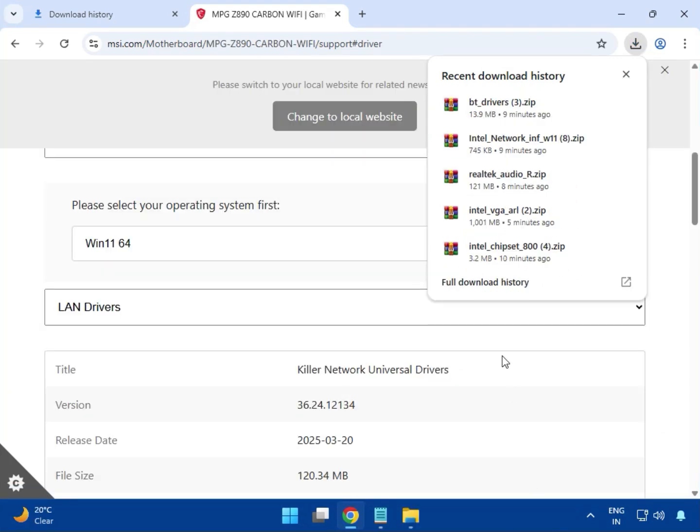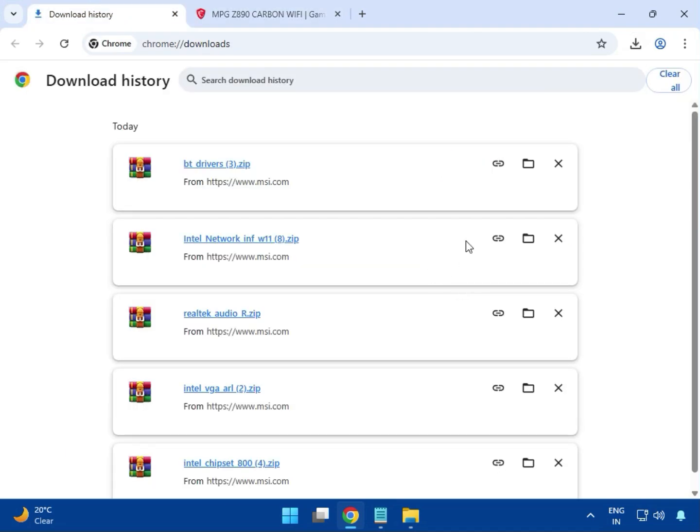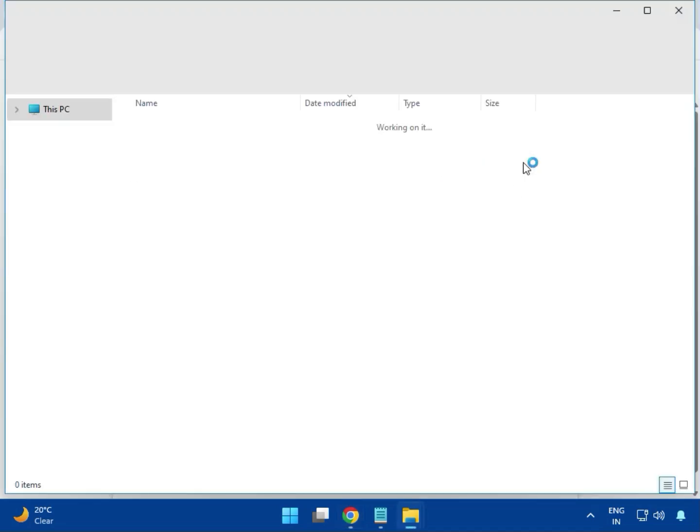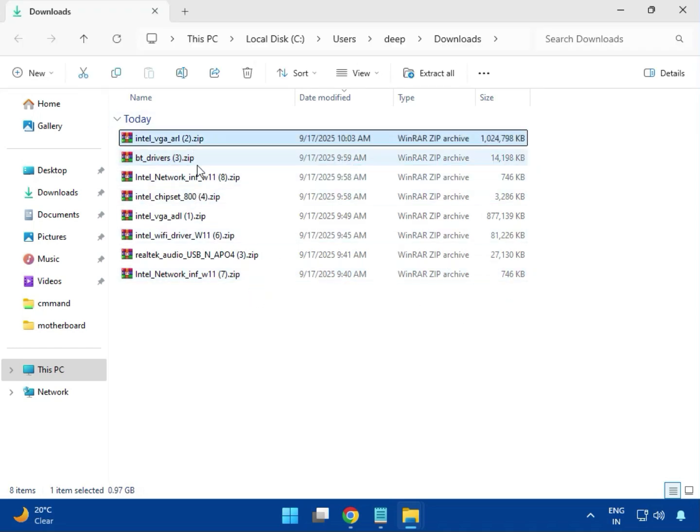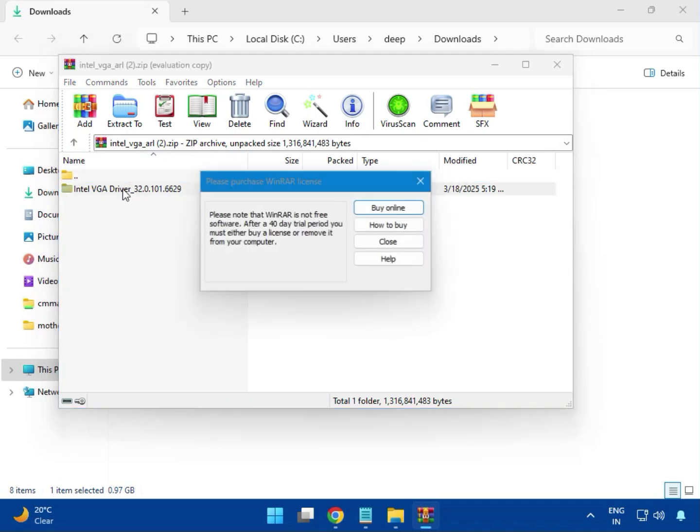So then guys, this is completed. Then click on the download folder and go to the location where it is downloading. So this location is completed. So first, one by one, I will show you the installation. First the VGA driver, just double click to open.